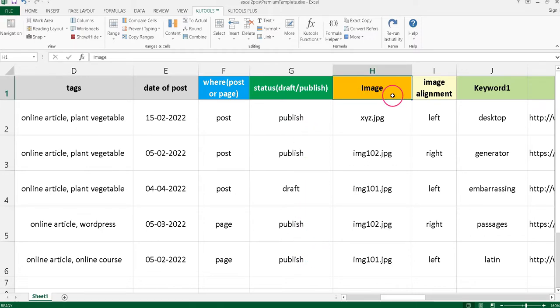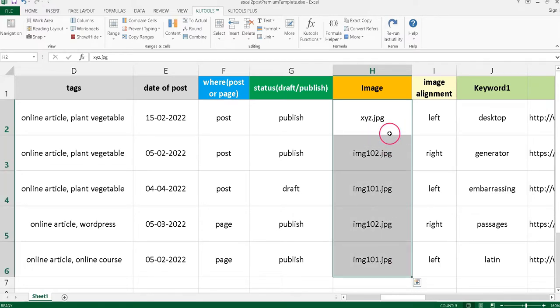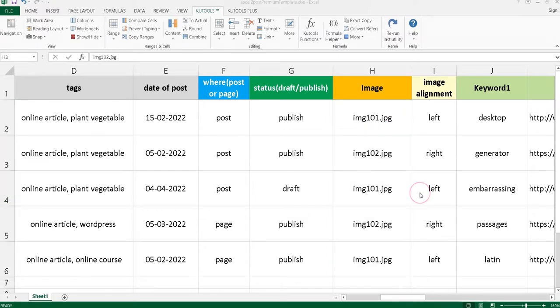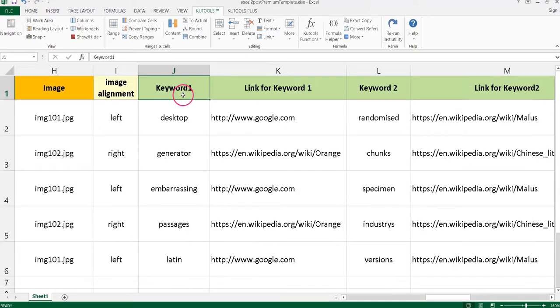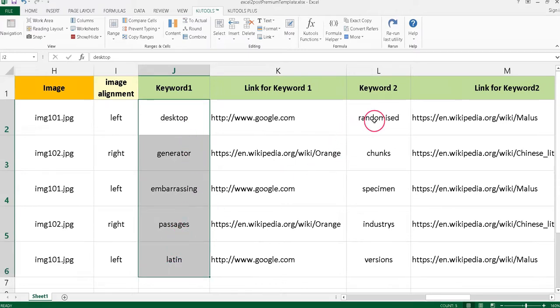The next column is for the image. You should fill image file name, for example abc.png or xyz.jpg. Please note that you should keep the images in the same folder where you are saving the template file. This will help in uploading all image files with the template files together. The next columns are for filling the anchor links and for filling the Yoast SEO data.